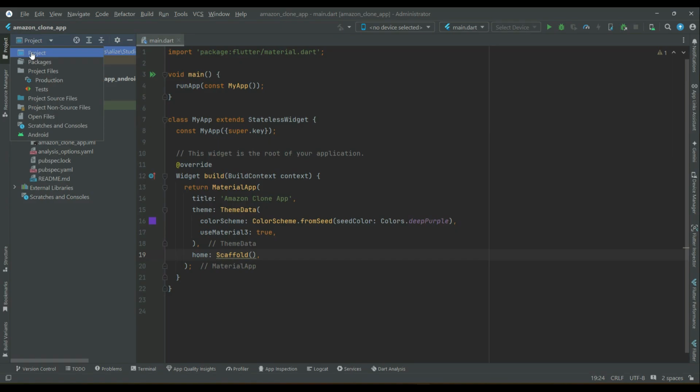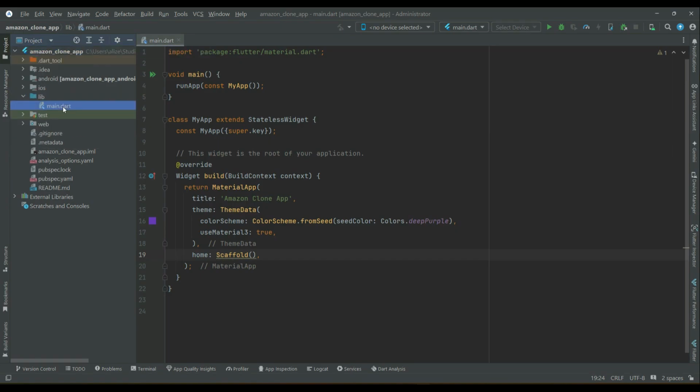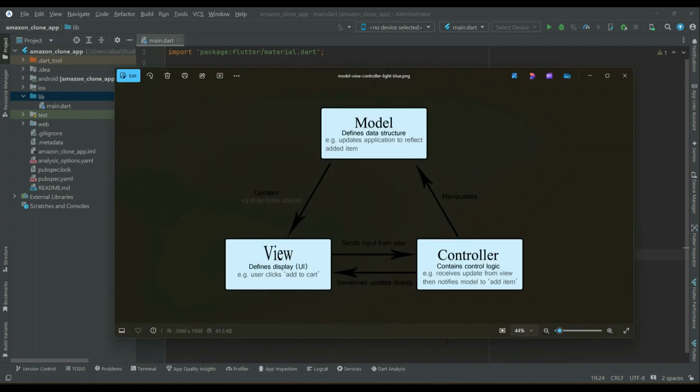As you can see, make sure that here you click on project. We have the lib folder where we have our main.dart. So inside the lib folder, basically we create our Dart files, or you can say the coding files. Now in large projects, the professional technique is to keep the code clean and organized, and for that we have some architectural design patterns. So in this course we will use MVC.